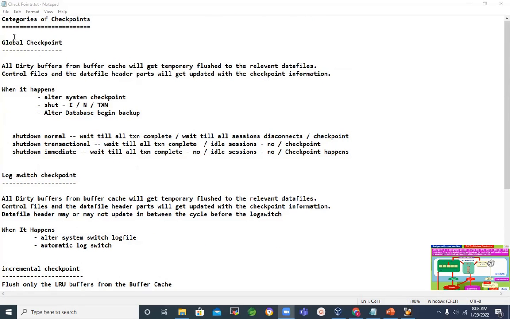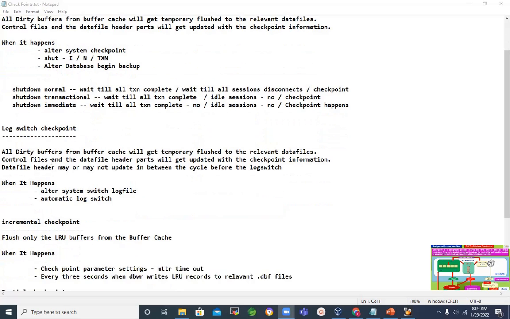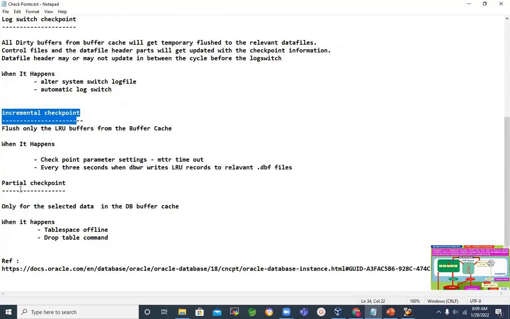So let's see the last category. Now we have discussed global checkpoints, log switch checkpoints, incremental checkpoints, and the last category is partial checkpoints. As the word suggests, partial means it affects partly a particular segment of the database. We have understood this very briefly, and we still haven't done the storage structures under Oracle.